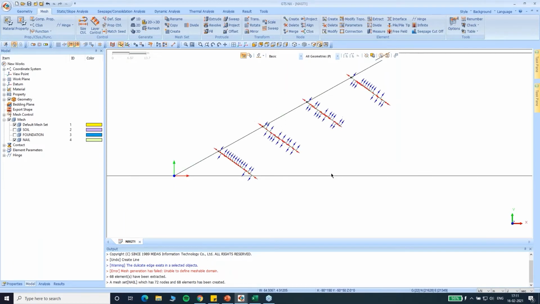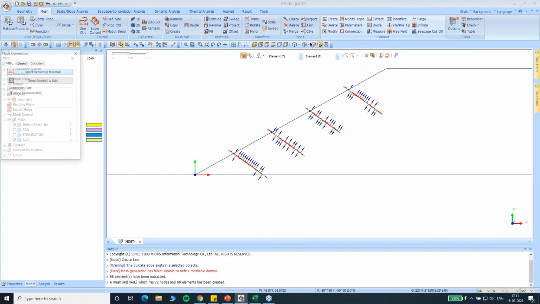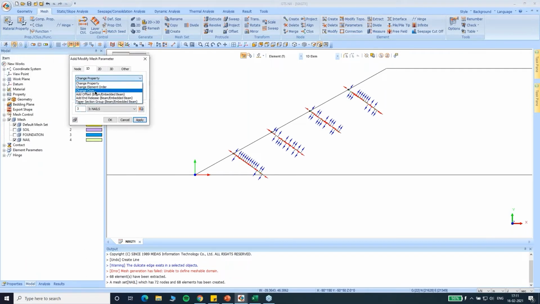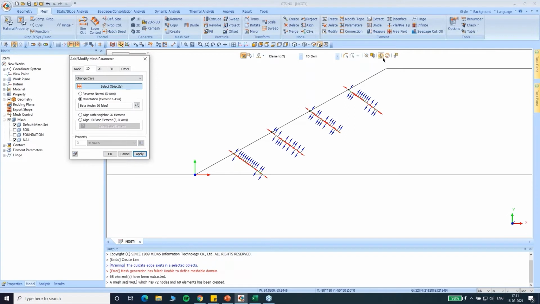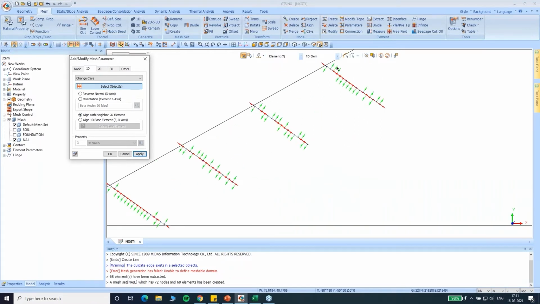You can see it's not correct. So again, go to parameters, go to 1D, change CSS, select all. First, I'll align them with the neighboring 2D element, and I press apply. Then this is the vertical direction.